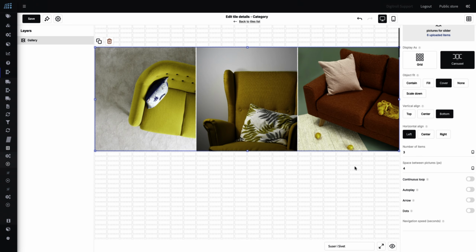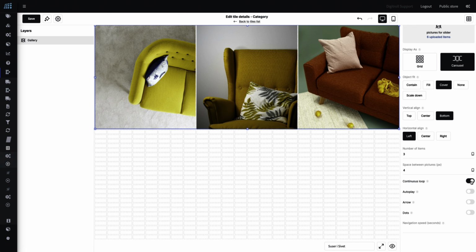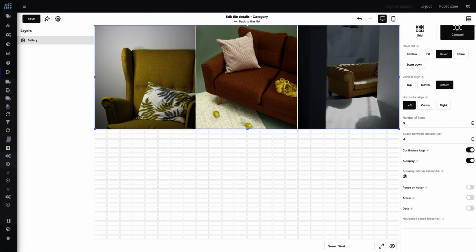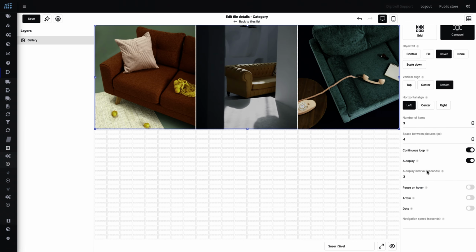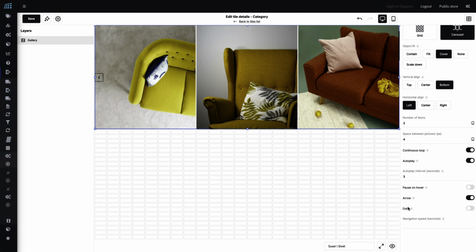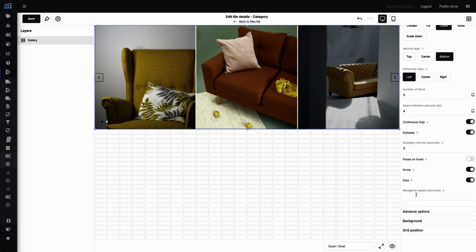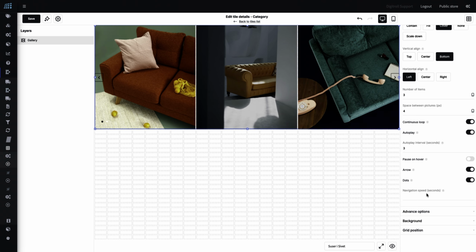The next group of settings relates to carousel navigation. Continuous loop connects the carousel elements into a loop so they scroll endlessly. Autoplay starts the carousel automatically. When enabled, you'll see an extra field where you can set the scroll interval. Arrow shows navigation arrows. Dots shows navigation dots. And the last parameter is navigation speed. This is set in seconds and controls how fast the carousel moves.